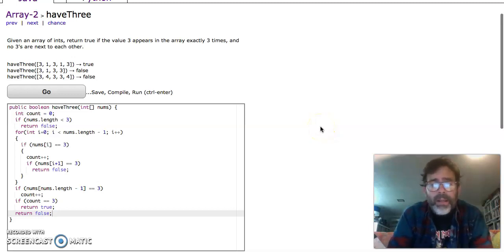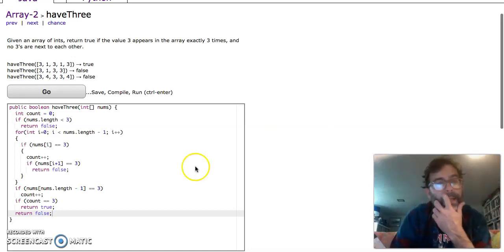Hi, welcome back. As I mentioned before, we were doing the CodingBat Array2 Have3 problem, version 1, which is sitting here on screen right now.